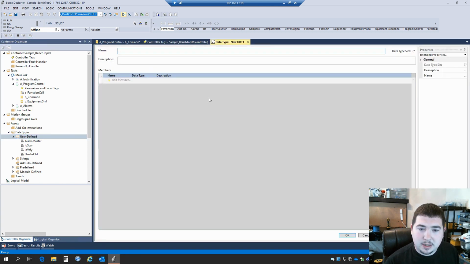So you'll come up to this new window, and you'll have a few different things, and we'll go over real quick what these are. So this name is the name of the data type. So when you go to add a data type in the control tags library, like we discussed in the last video, that would be this name.